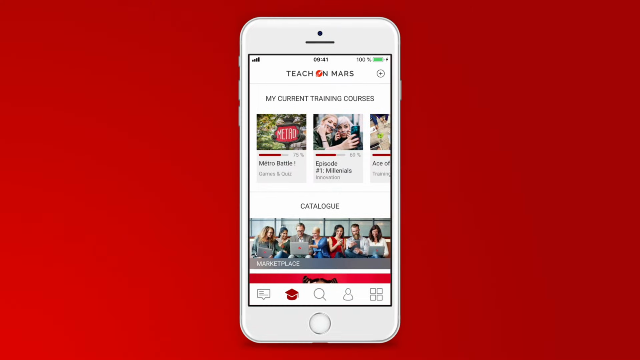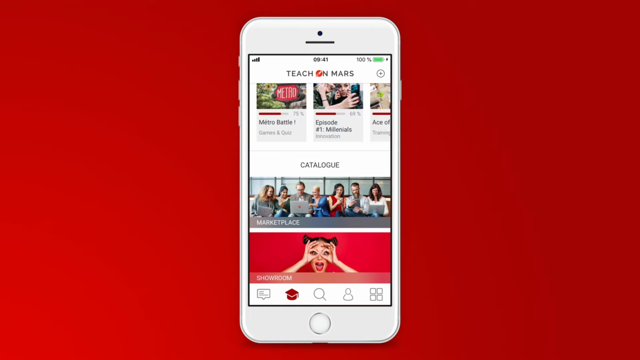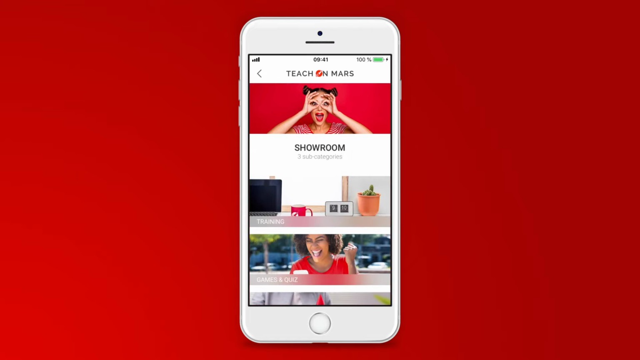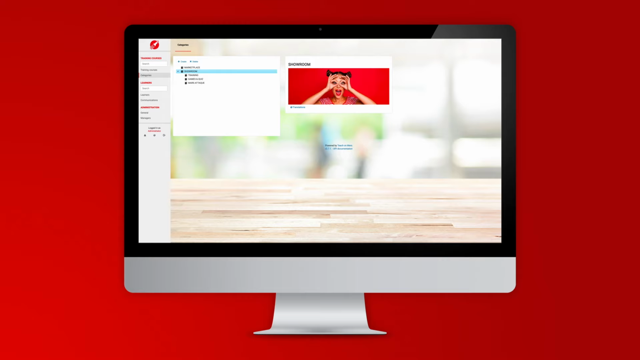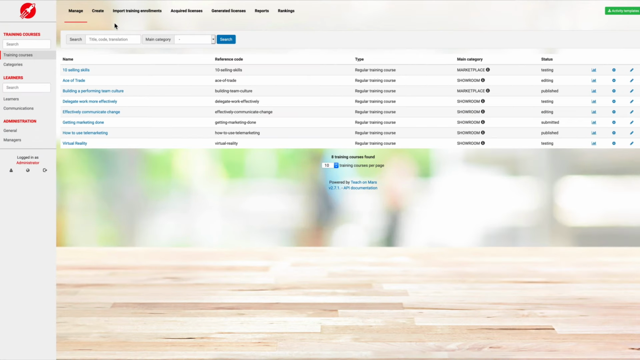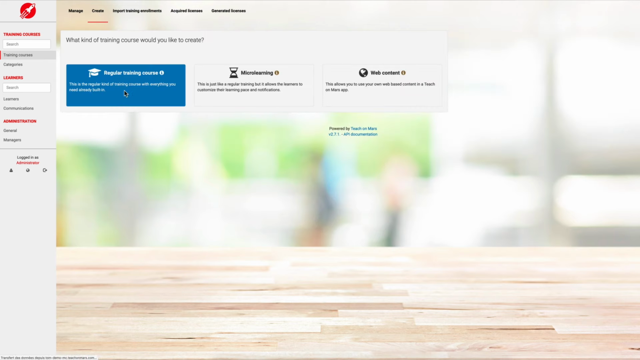In the learning zone of the Teach on Mars app, the learner sees your training courses organized by category and subcategory. The Mission Center is where you define and create those categories, and also where you build the training courses that populate them. Creating a new training course couldn't be easier.